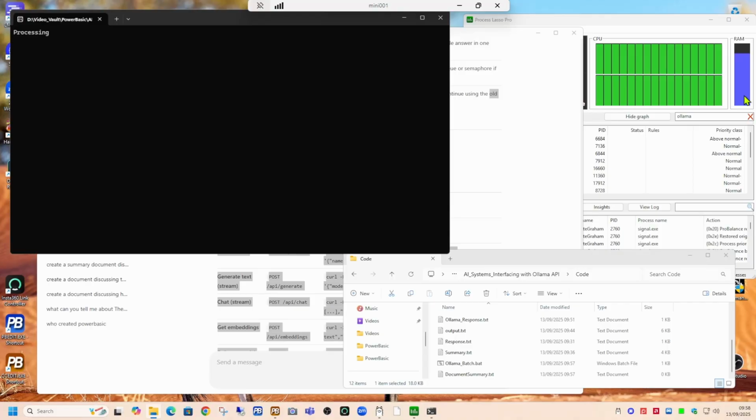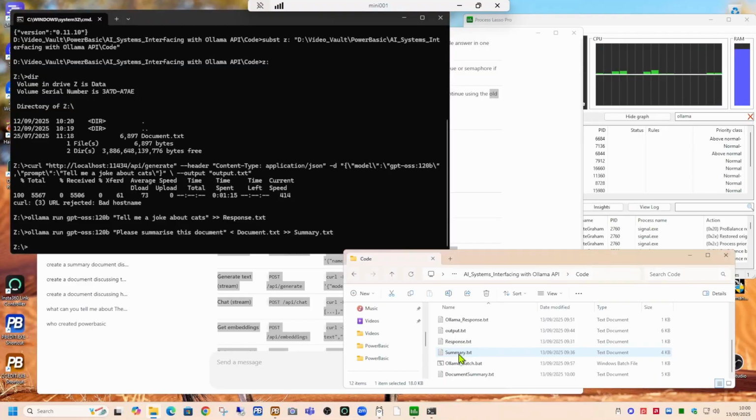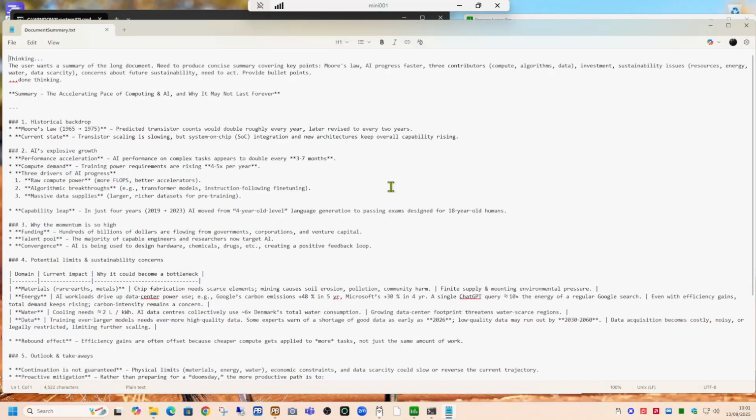And we should get our output in the document summary.txt, which should give us an output that's remarkably similar to summary.txt. So we will speed through to the end of this processing. And there is our file finished processing. So let's have a look at the document summary. And there we have our document summarized.